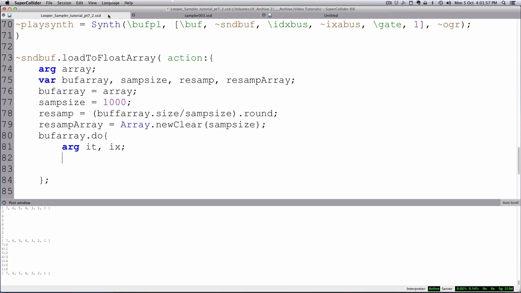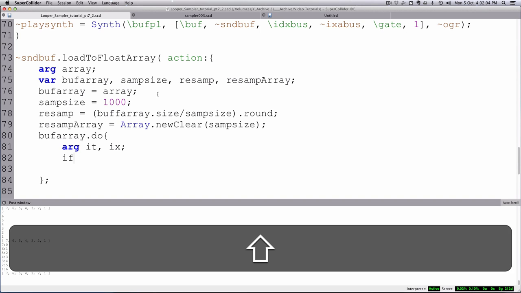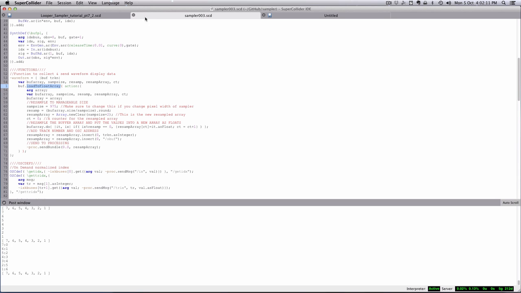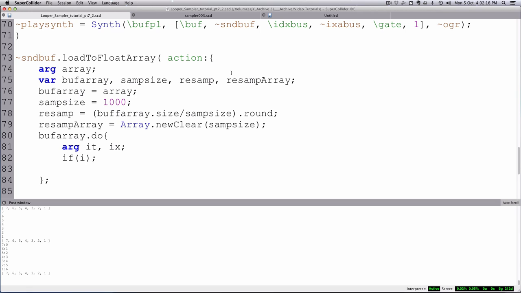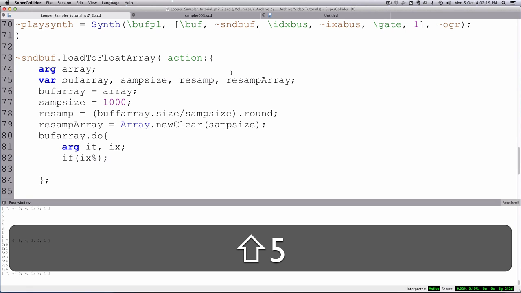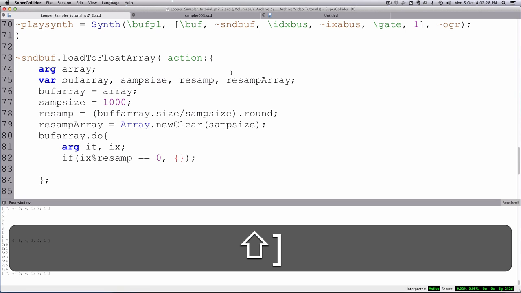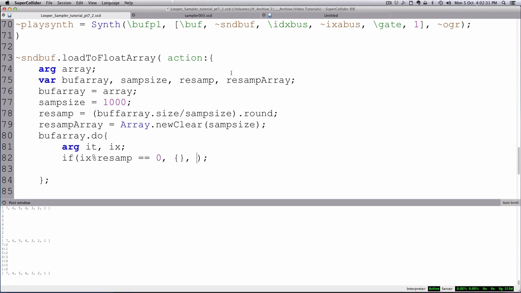We're going to use an if statement. If statements have slightly different syntax, but you'll get it from this. So if, and then it has a scope. The first argument is the condition. So it's if ix modulo resamp equals 0, then the conditions are then do that, or if it's not true, do that.